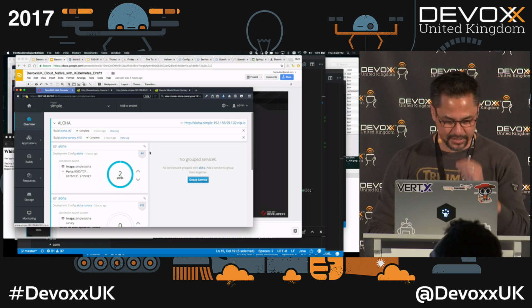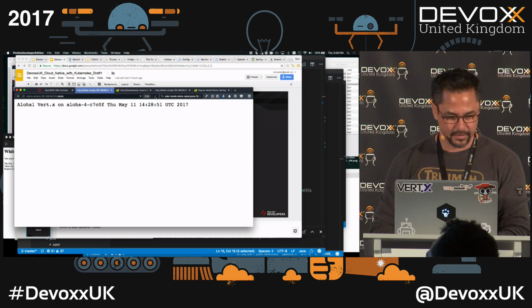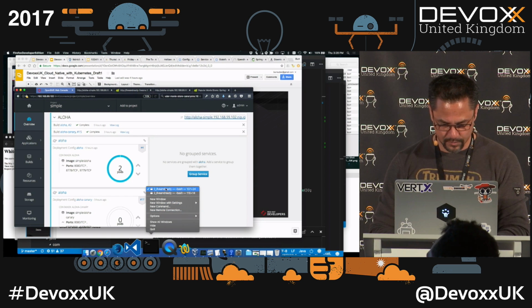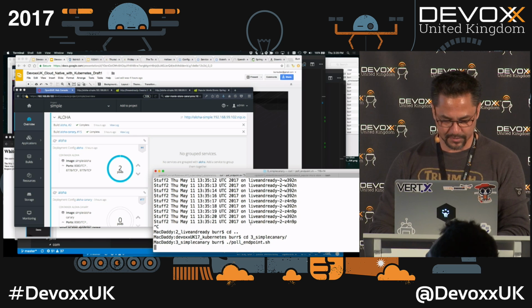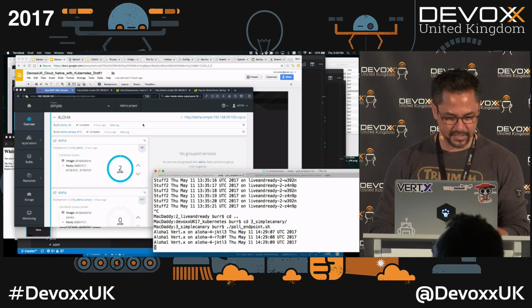All right, so we have two of Aloha running here. You can kind of see what that looks like. It says Aloha 1. And if I go over here to this little window, I have these little scripts that help me poll things, so you can see that the endpoint is up and live. It's just polling, hitting this particular set of pods.